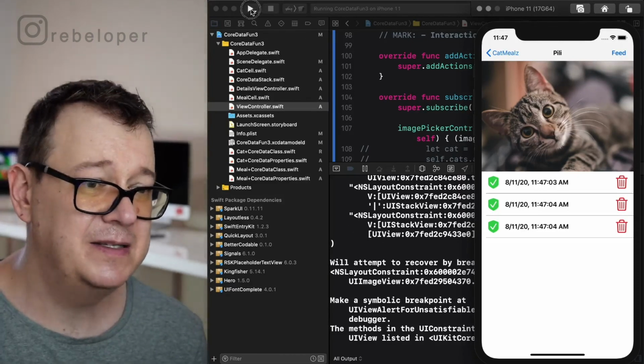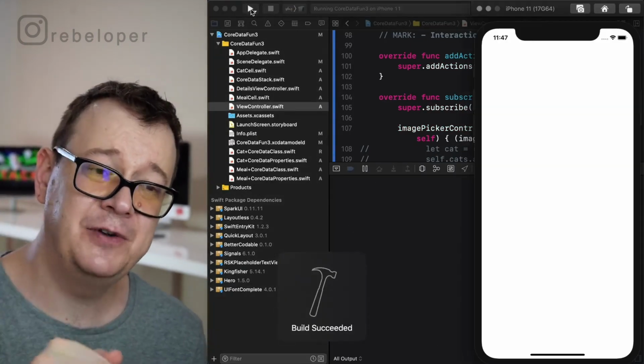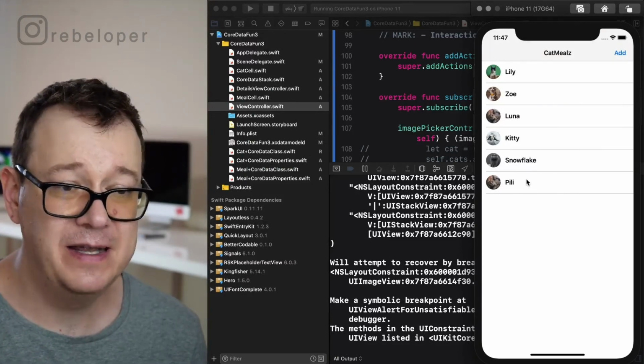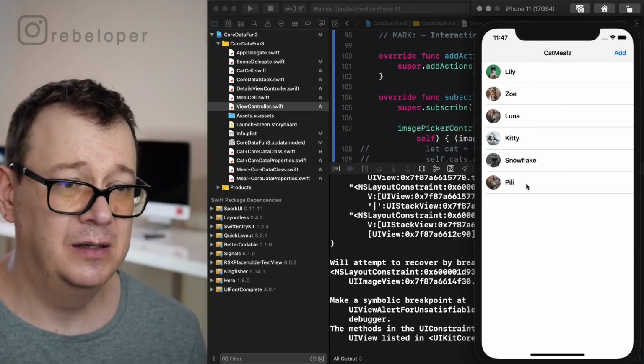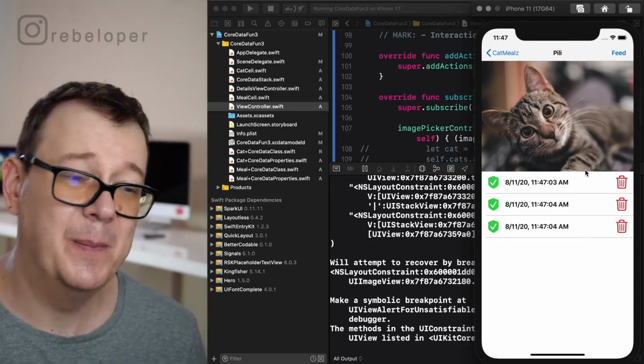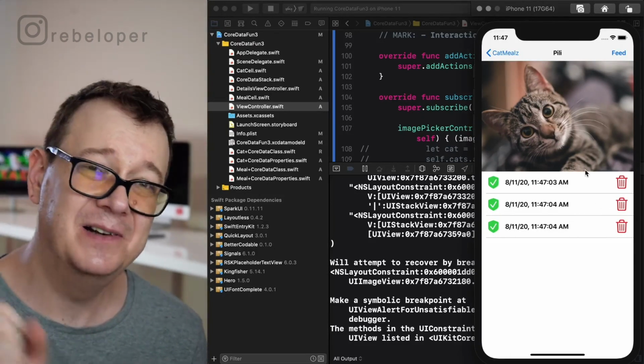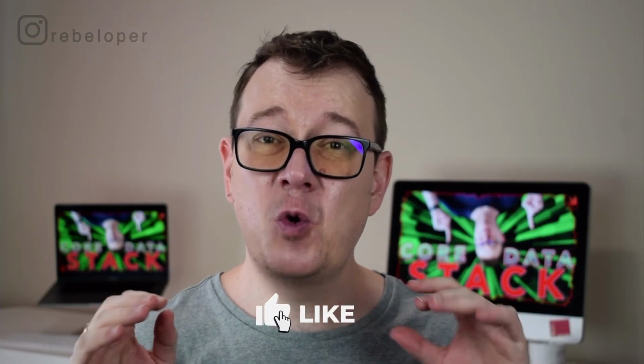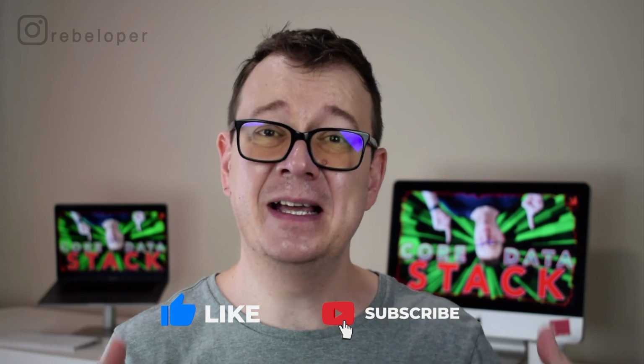Really nice. Now let's build and run again so we can see those three meals are already in there. As you can see, the cats are in there, and here are our three meals. Now that is really awesome. So now you know how you can use core data stacks in existing projects.